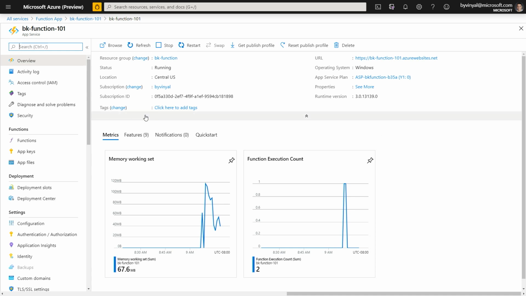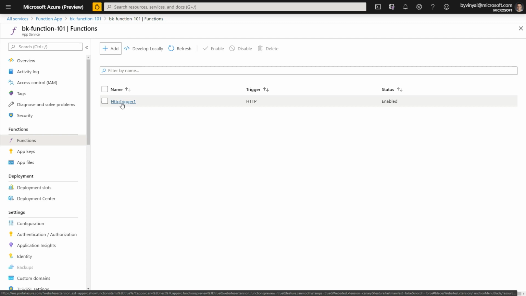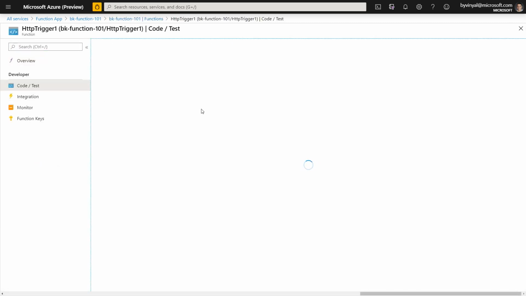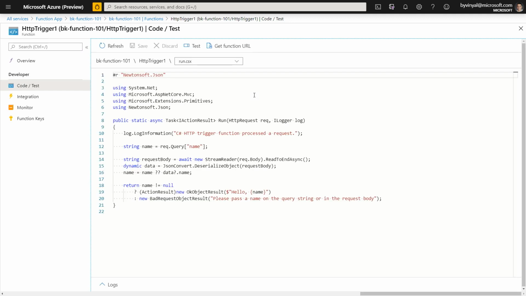So the first thing that you'll notice is that we have this new item that basically groups all of the functions-related functionality. And I can click into my functions list. I can dive into my specific function and get into the code editor. And you can also switch over to the specific files that you want to modify.